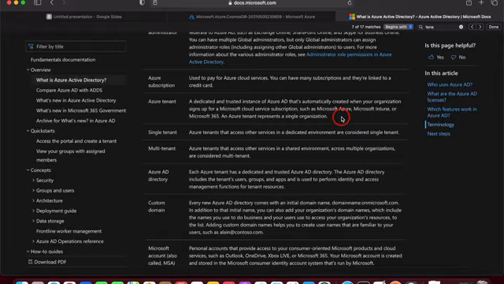So let's say that you have an organization and you want to be registered with Azure Active Directory. Basically, it's going to provide the tenant ID. That means it represents a single organization. We have two types of tenants, single tenant and multi-tenant. Azure tenants that access services in a dedicated environment are considered single tenant, whereas Azure tenants that access services in a shared environment across multiple organizations are considered multi-tenant.